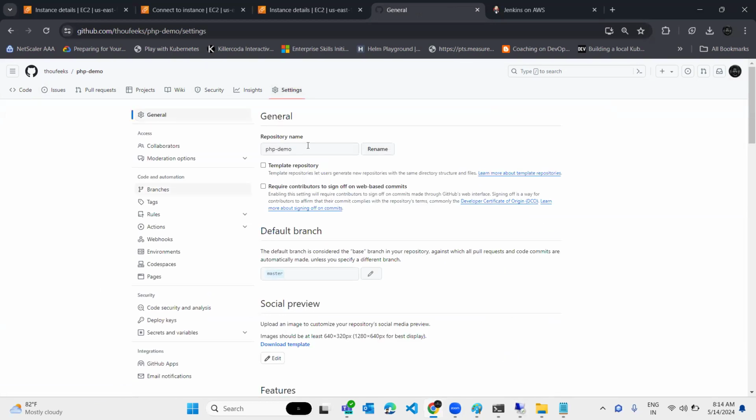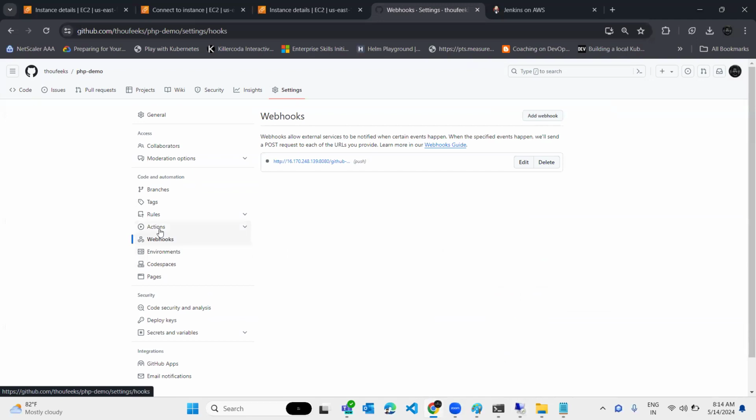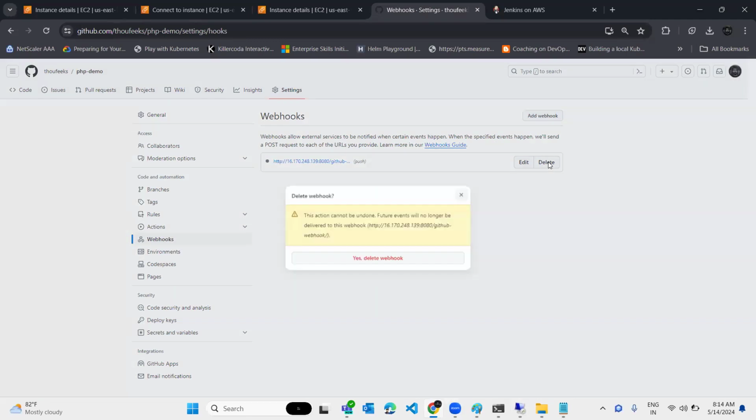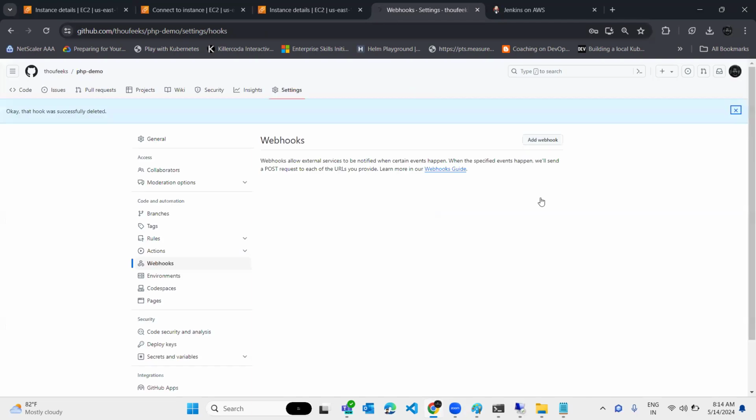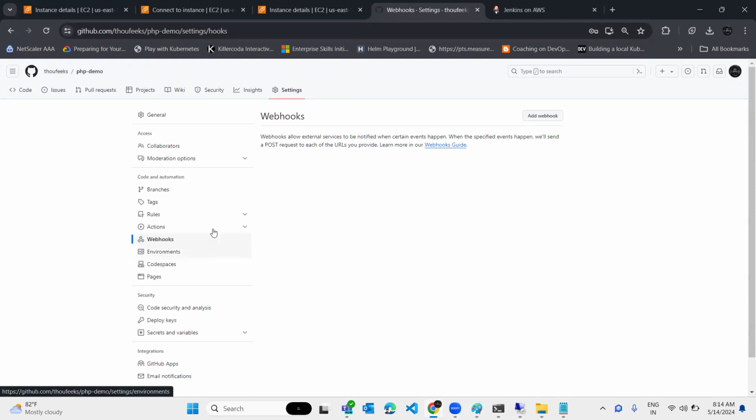So this is the settings of our specific repository. Here we can see an option like webhook. We use a webhook connection from GitHub to Jenkins server. So choose webhook and add webhook.